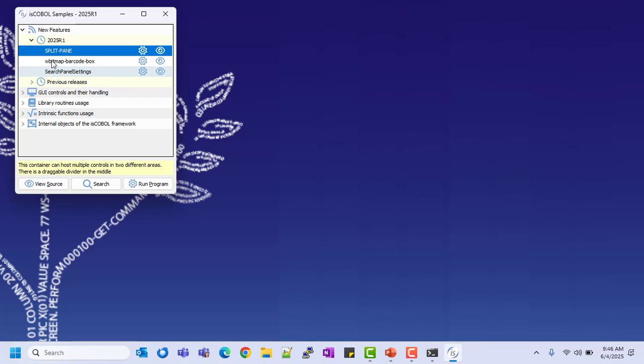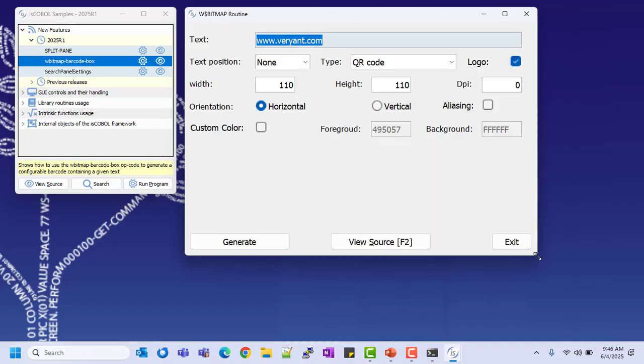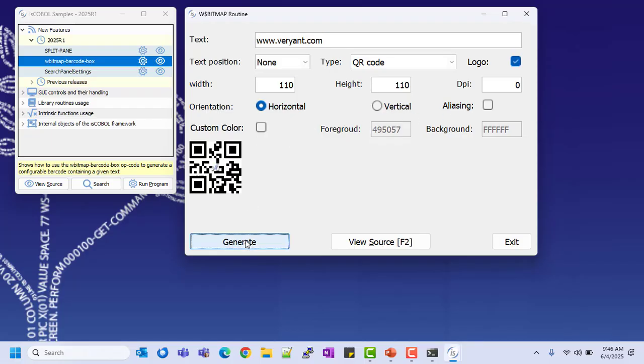Next up is the bitmap barcode box. Make it a little bit bigger. And we'll start with a QR code. So that's our type. We won't want any text in it. I'm going to put the logo in. We'll leave all the other defaults in and generate it. And there's the QR code.